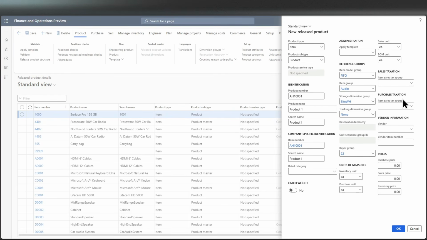The next two fields for sales tax to determine the percentage of the sales tax. The next fields vendor information. If you purchase this item from specific vendor every time you can set up here default vendor. I can choose anything here. Next one is the vendor item number. This is the ID on the vendor side.